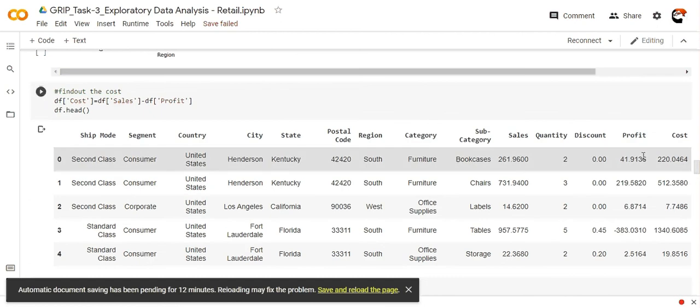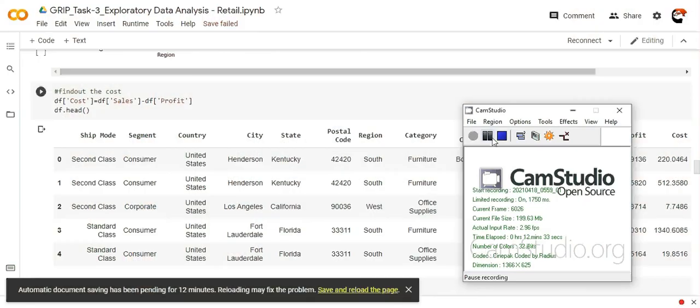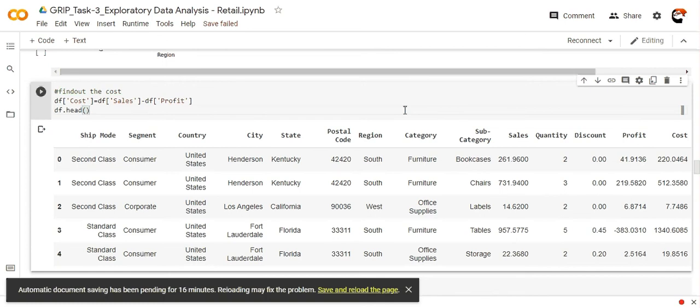So to find out the cost, the real cost, we have to subtract the profits from the sales, and so we will find out the real cost of the product.